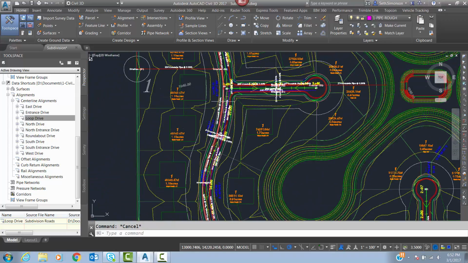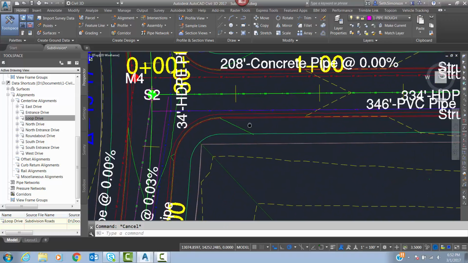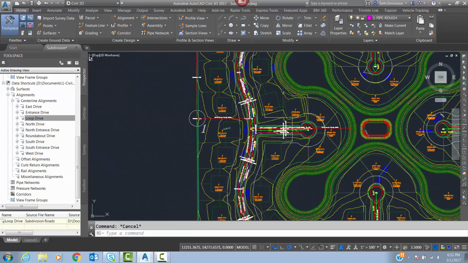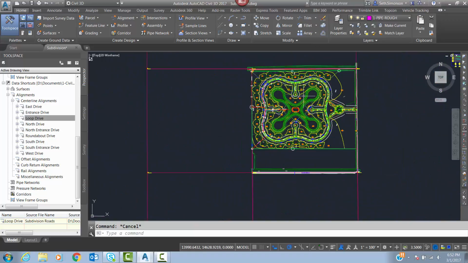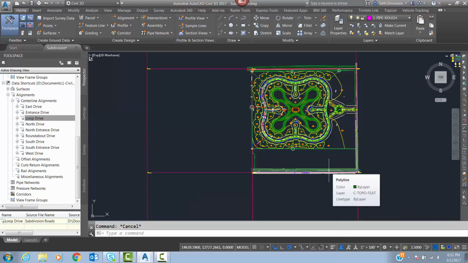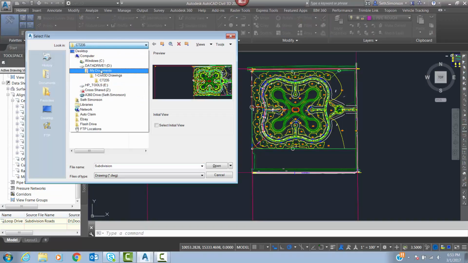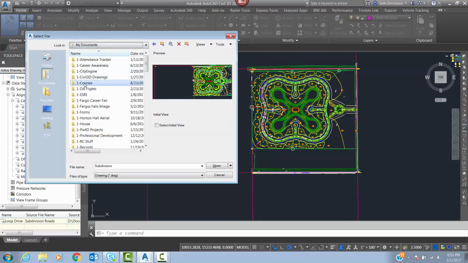Now, the next thing we would want to do is start getting ready for our plan and profile view. For the project that we're working on, we're only going to have one plan and profile view. I'm not going to have you do all of them. The way we do this is you go and open up in your CT214 folder the finished highway drawing.